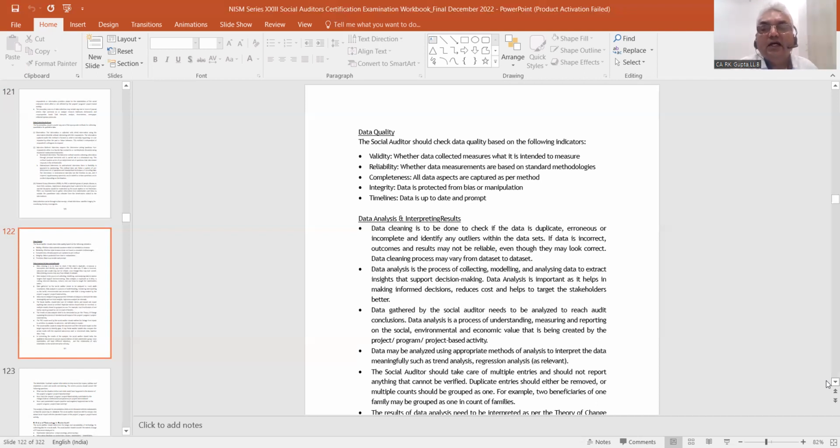Next is data analysis and interpreting results. Data cleaning is to be done to check if the data is duplicate, erroneous, or incomplete, and identify any outliers within the data sets. If data is incorrect, outcomes and results may not be reliable, even though they may look correct. The data cleaning process may vary from data set to data set, because if we are using online surveys, then some of the questions may not be answered. A person might have filled two questionnaires.